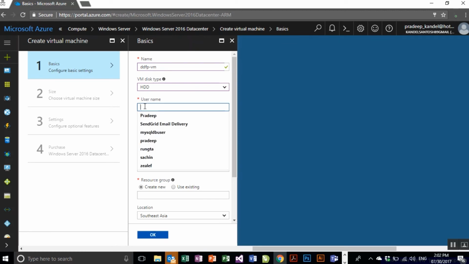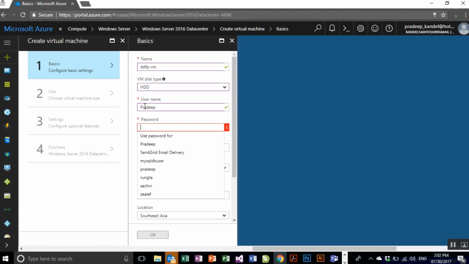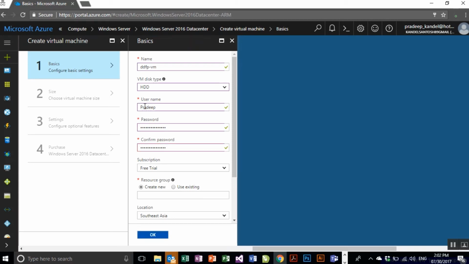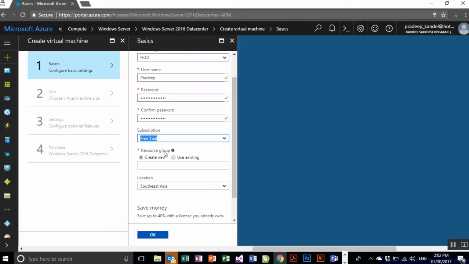Now I also need to choose a username and a password. So the username could be my name, and the password could be any password that meets the complexity requirements. So now I need to select the subscription. I have a subscription called free trial, so I'm using this. And now the next option is whether I want to create a new resource group or use an existing resource group. I would prefer to create a new resource group because this is a demo VM. So I would name it VM demo.